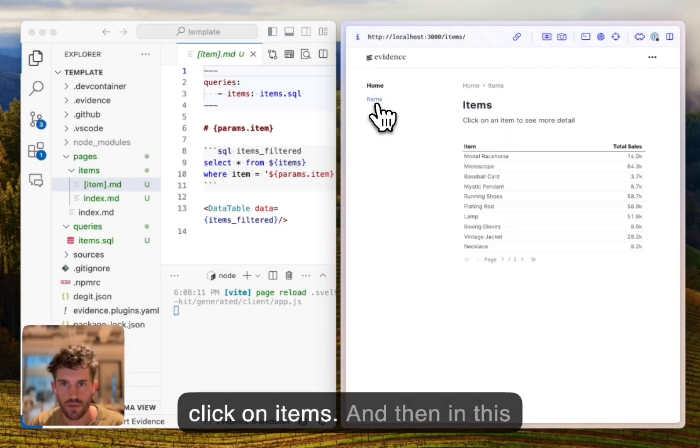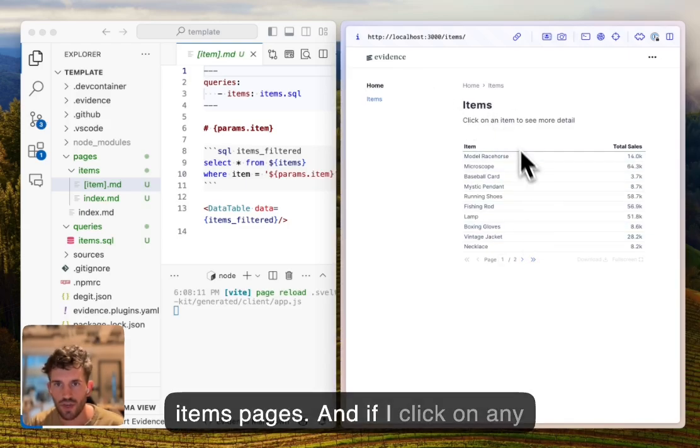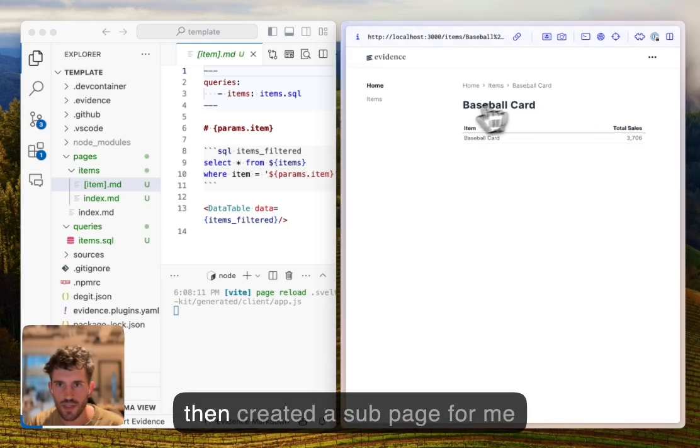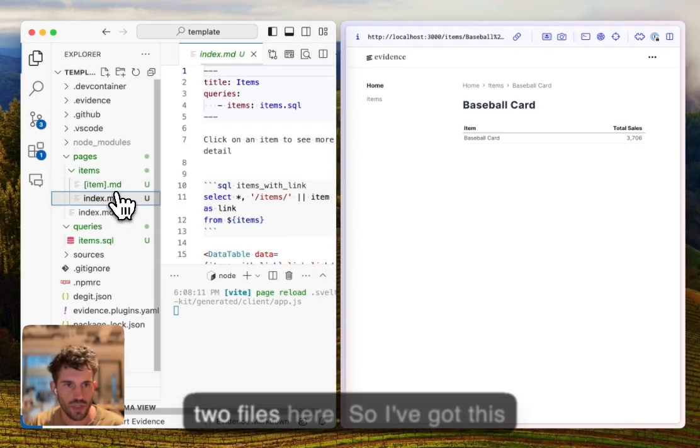So I'll click on items. And then in this page, it's got a listing for me of each of the items pages. And if I click on any of these items pages, then it's created a sub-page for me with information from that page. And those correspond to these two files here.